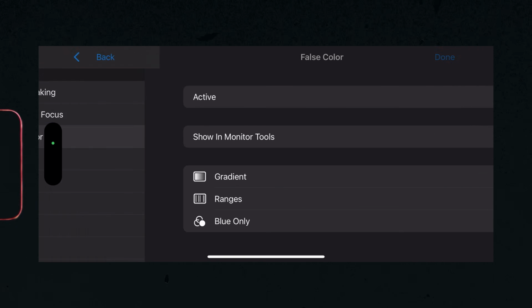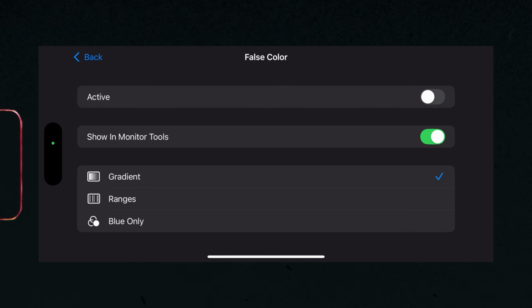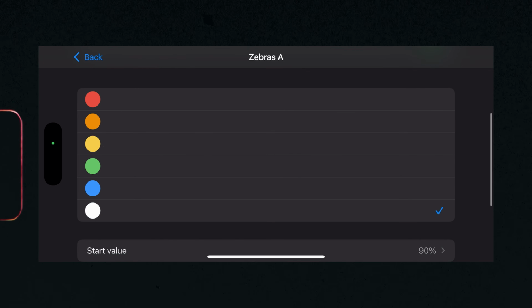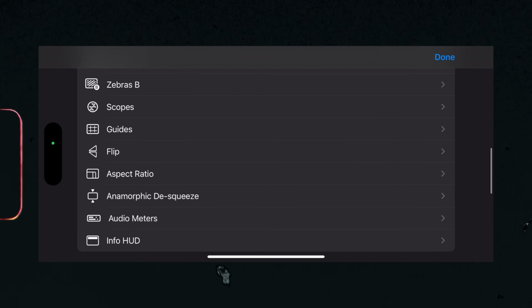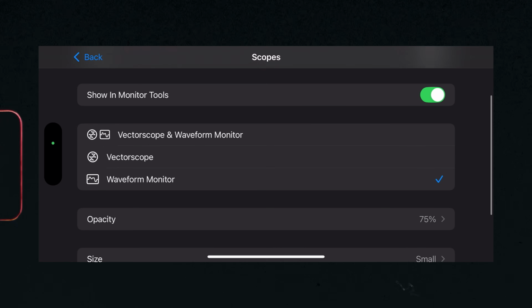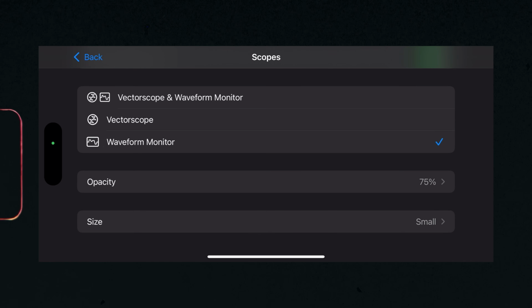Then we have false color. You can adjust the gradient, ranges, and you can adjust it to be blue only. With the zebras, we can adjust the color here, the start value, and the end value, and the same for zebras B. Next, we have scopes. We can select between the vector scope and waveform monitor, or just the vector scope, or just the waveform monitor. We can adjust the opacity and the size of the scopes as well.